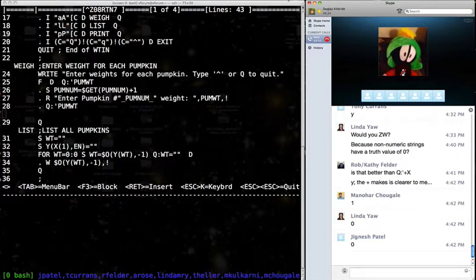All right, now we need to store our data in an array. Now, Tom stored it in Y, so let's actually go ahead and store it in Y. It's okay. So set Y sub pumpkin weight, comma, pumpkin number, which is pumpkin number equals empty string.